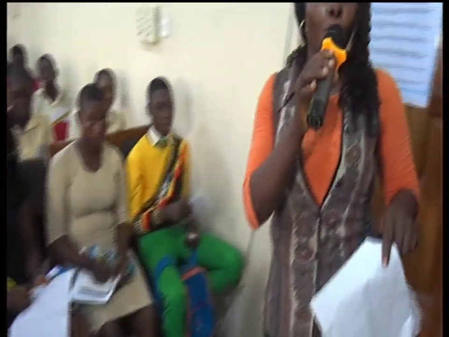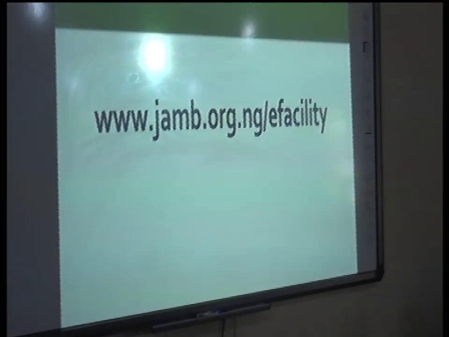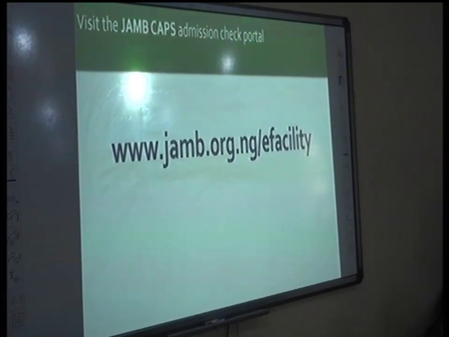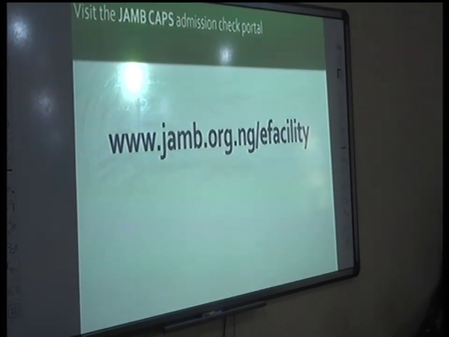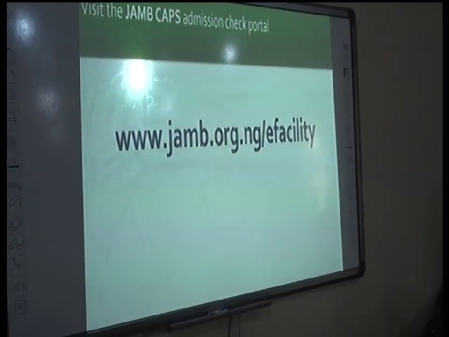Now, you need to open your favorite browser. I advise you to make use of Google Chrome. It's fast. So what you need to do with Google Chrome is log in to this address, www.jamb.org.ng/efacility. That is when you have been registered for JAMB. If you try it now, it won't work, because you don't have your username and you don't have your password.